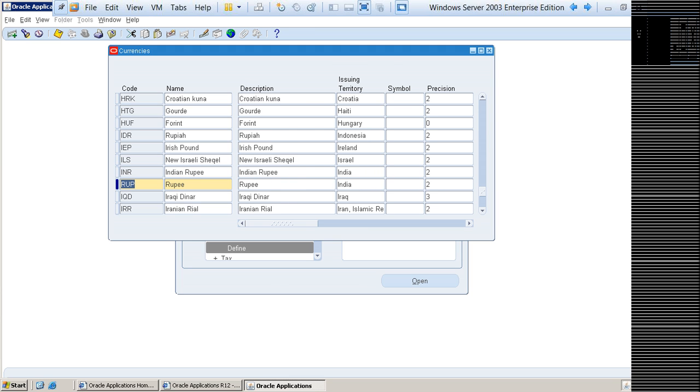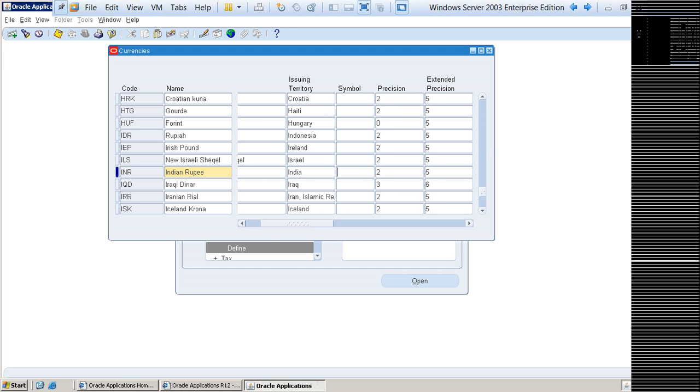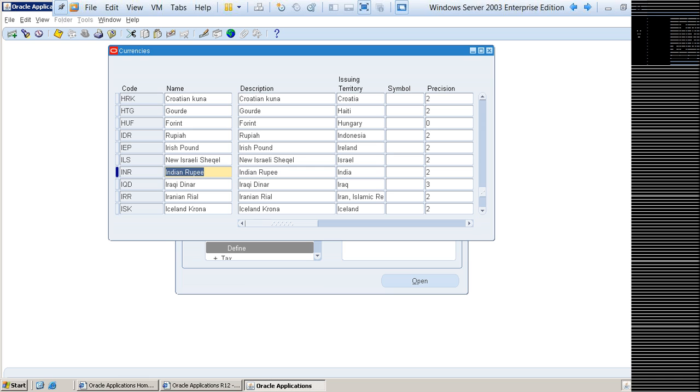So anyway, don't create the currency. Why? Because it's already tailor-made, a ready-made one given by Oracle. You can definitely use that. If in case you want to create, you can also create. No issues in creating a new one. Is this clear? Yeah.